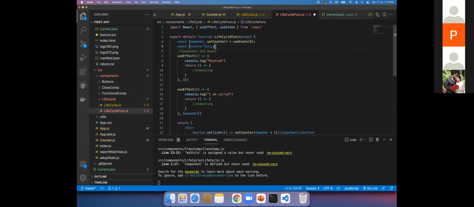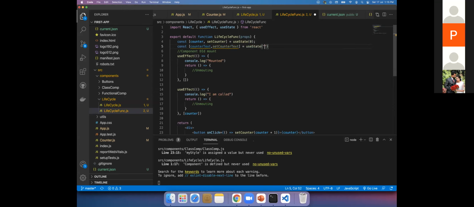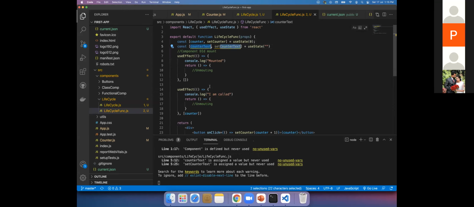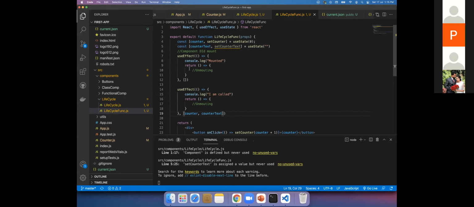Then setCounterText. It is not that you have to use the word set; this is for convenience. There is nothing that says we have to use this. So you can pass this as well as a multiple array. Now what happens? It will re-render for another change also. So this is how you can achieve the lifecycle you get in class-based components. This is unmounting, this is didMount. When you pass an array, it will be called for this one.